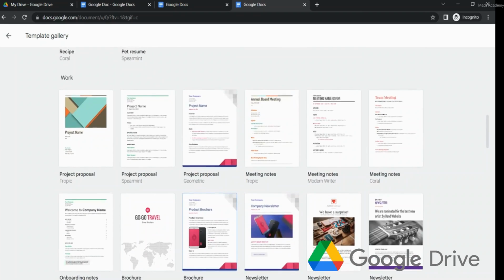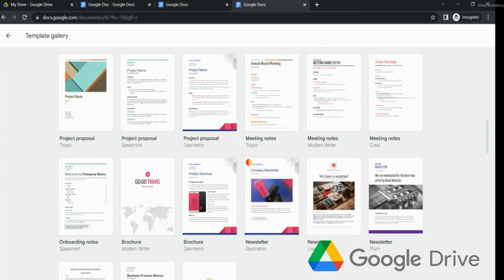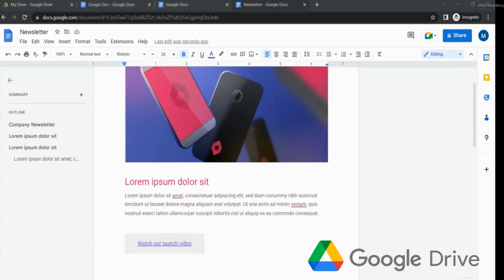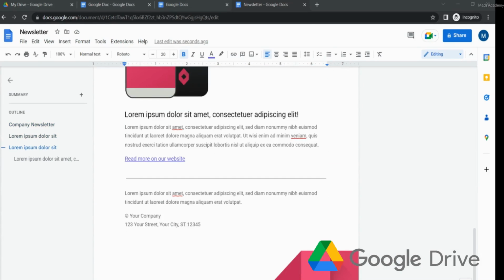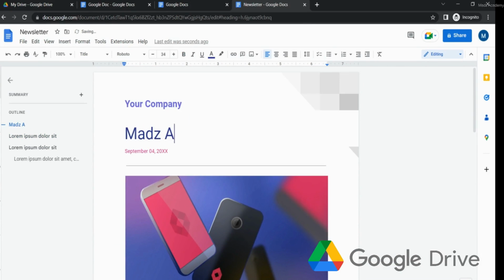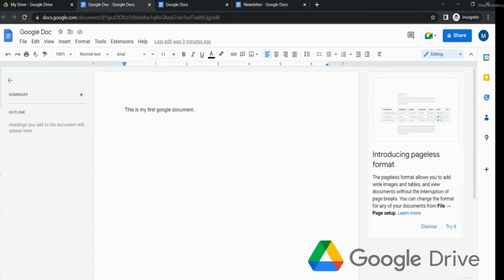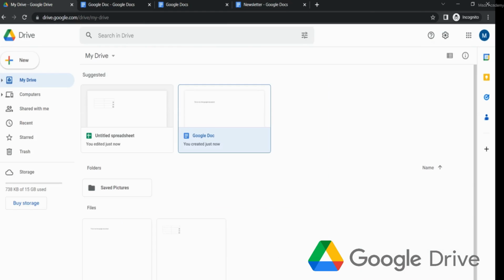You can see many templates here. If you want to type a newsletter, you can use this template. Open here, we can customize any of these. Now you can customize and use it for your work.